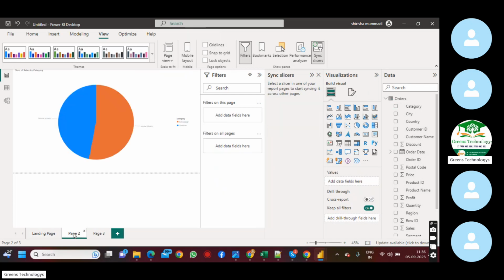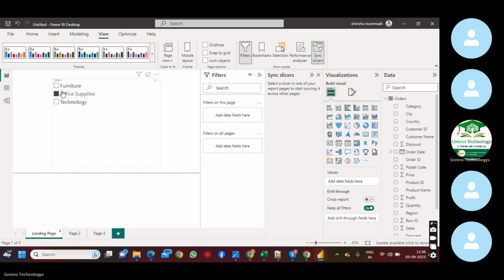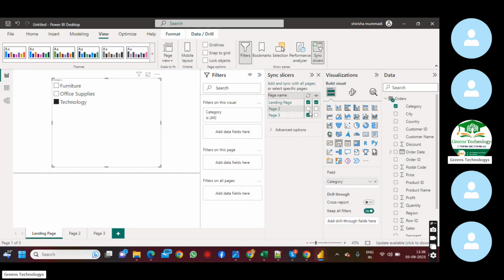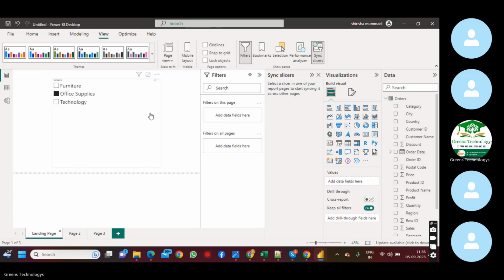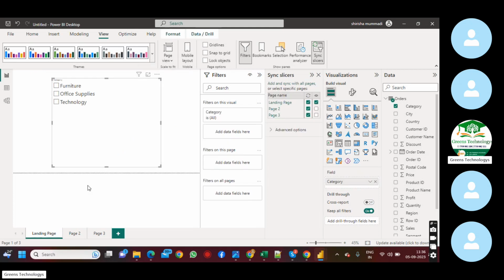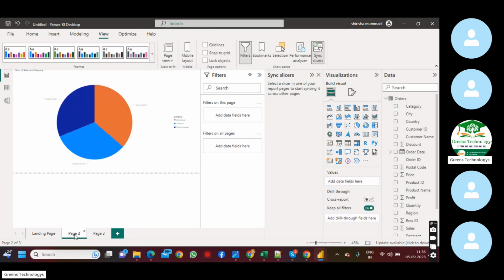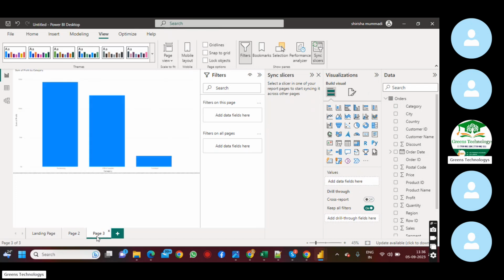go to page 2. Is it passing now? No. Let me clear the previous selections first. Now the office supplies and technology selections are passing to page 2. Let me clear this. Now in page 2 I can see all the values, and in page 3 I can see all the values, right?